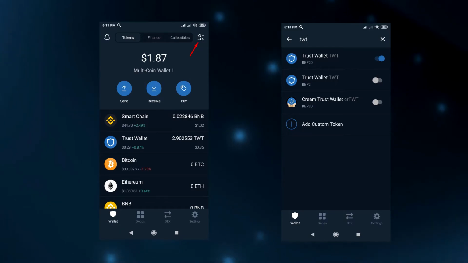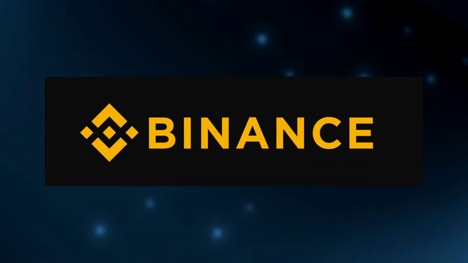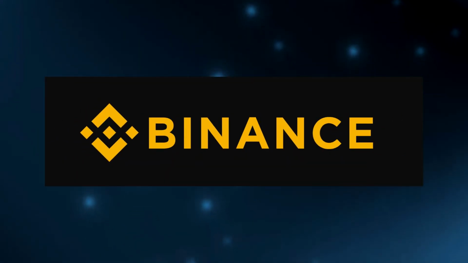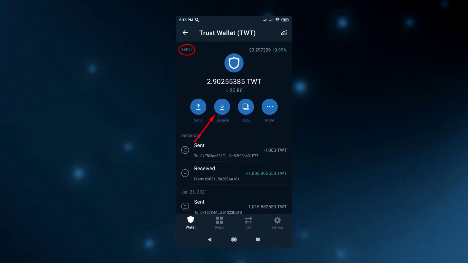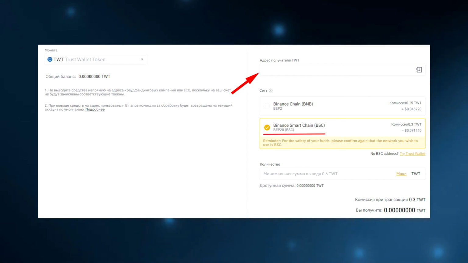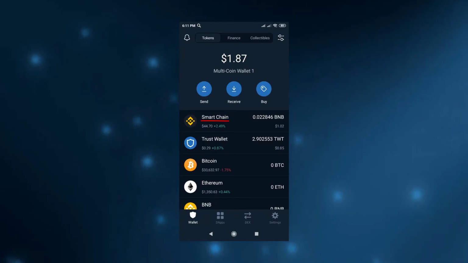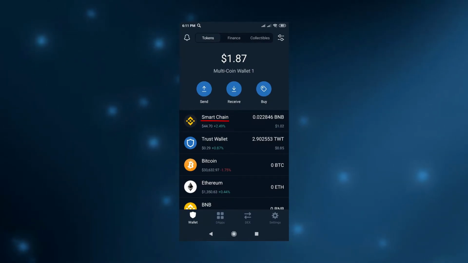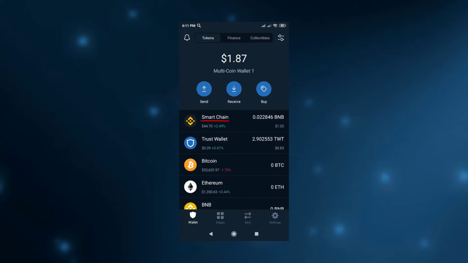If you use exchanges, Binance for example, you should just send your TWT from Binance to your wallet. Paste your address here and choose the chain. Before we can go on Beefy Finance, we should also have a few BNB Smart Chain for fees. You can buy it on Binance and send it here like we did with TWT.